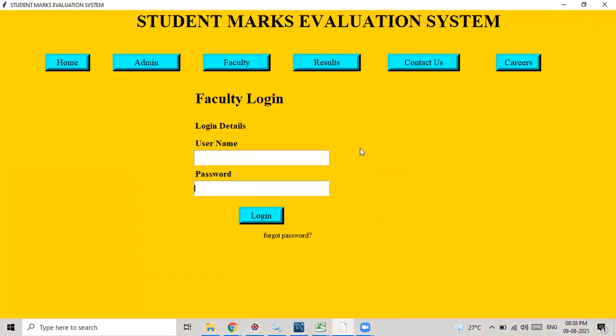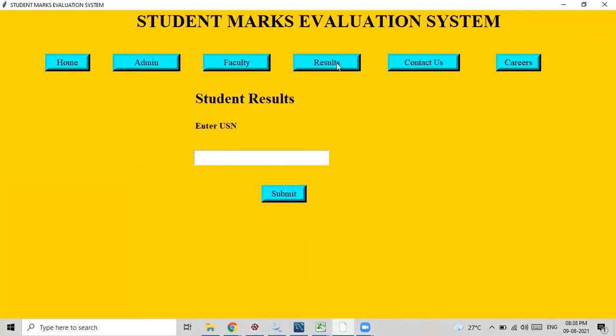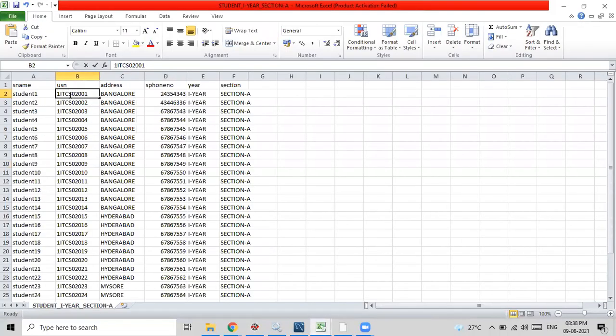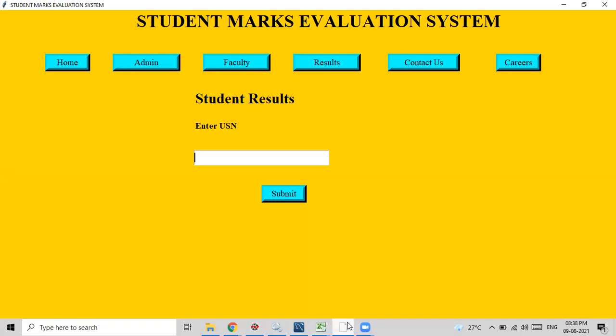Once all the faculties have entered the marks, by clicking the result button, we can check the results of each student. This result button asks us to enter the USN of the student. Here we have the list of students and their USNs. If I want to check the result of the first student, just copy it, paste it here, and check the result.